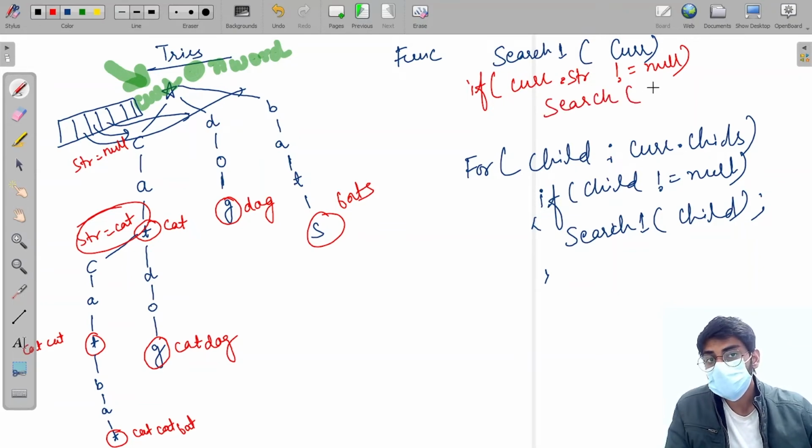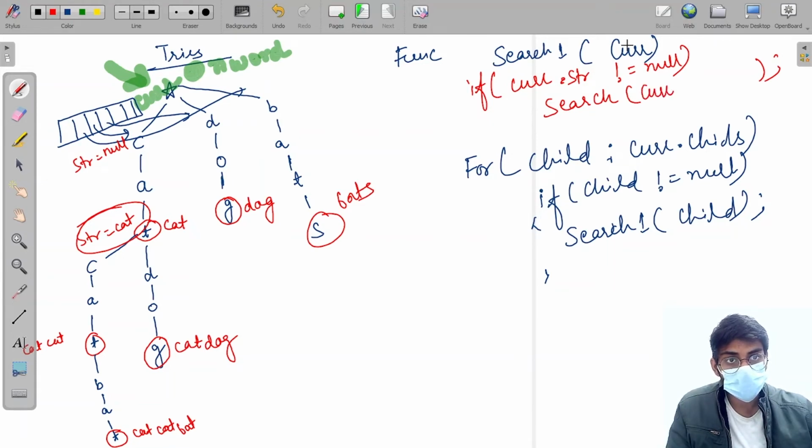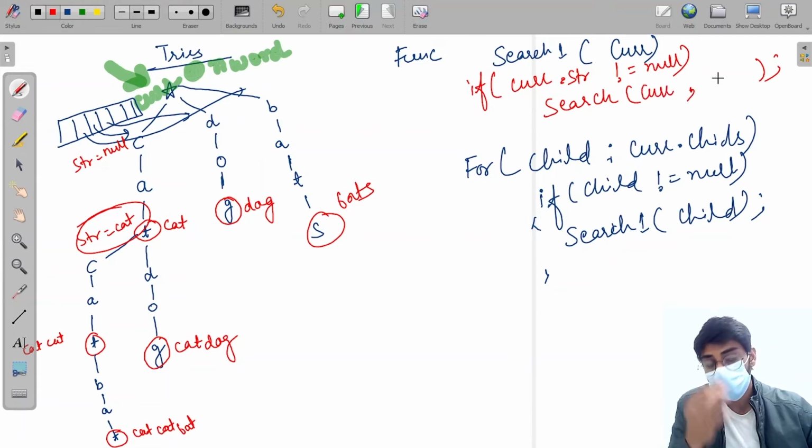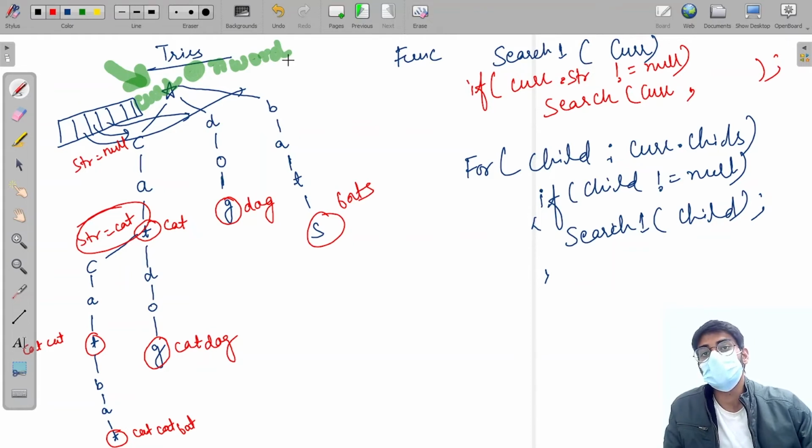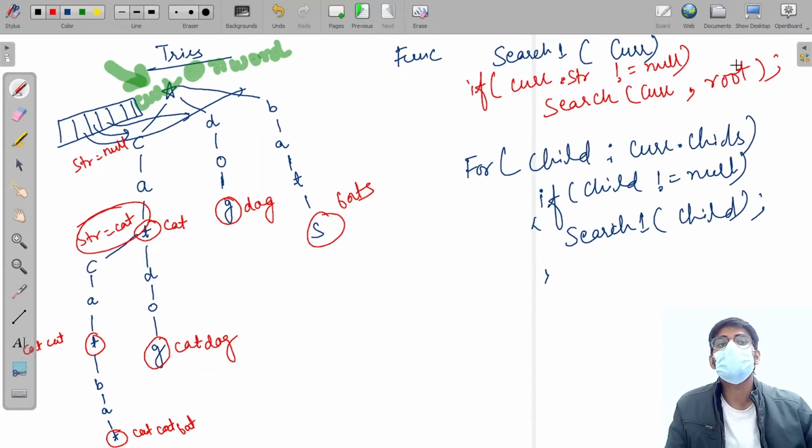Okay, and what are the arguments which we need to pass? We need to pass two arguments. One is current, so it is going to pass this current, and the second one is new word, which will always point to the root element. Okay, so it will always point to the root element. So this is how we are going to do the implementation of one function.